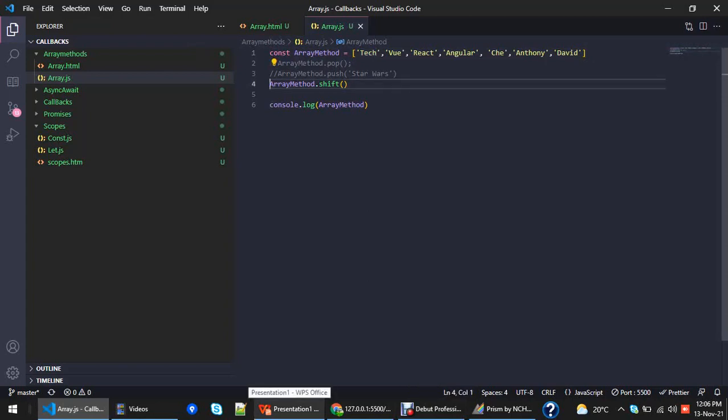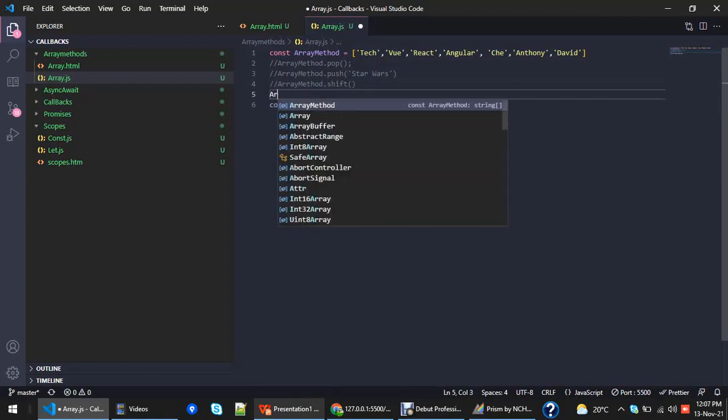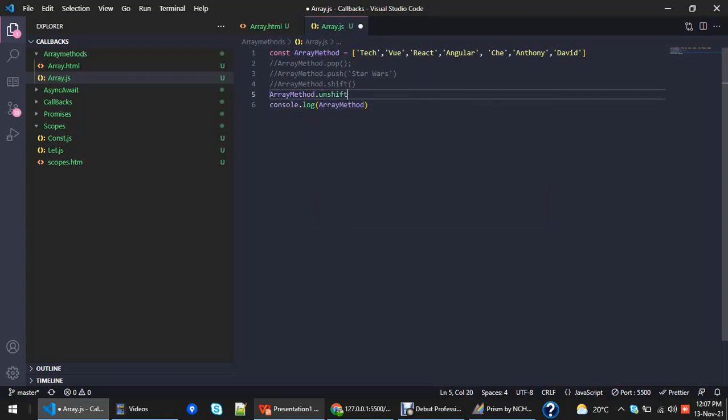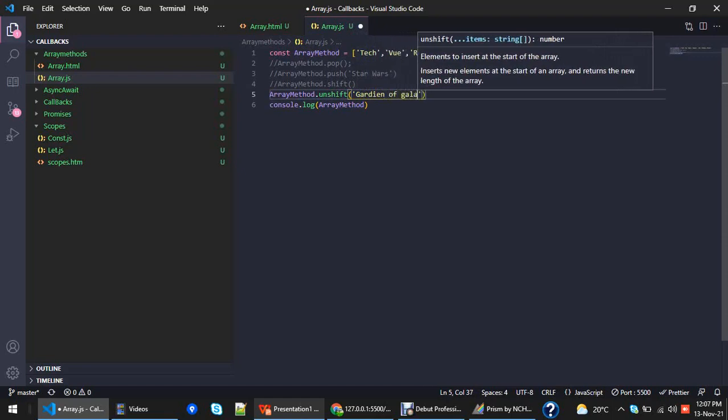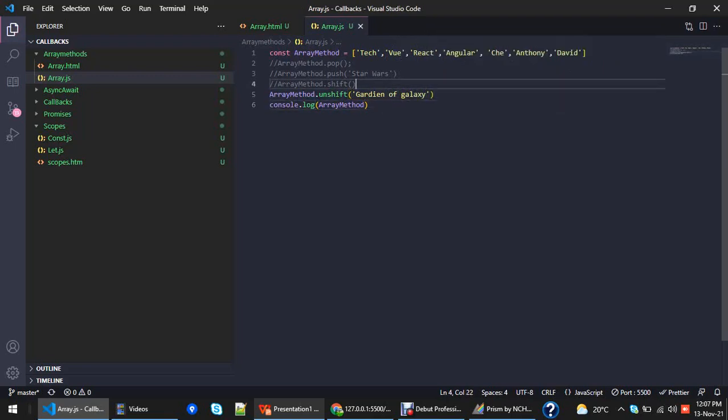So next is the unshift. Unshift, as I said, is the opposite of push. Push adds the last element, and unshift adds the first element. So array method dot unshift, and I will add some Guardians of the Galaxy. I'm not that good at movies, guys. I just want to add it.